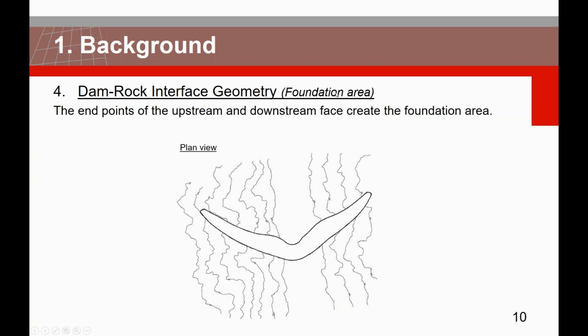And the last but not less important main part is the dam rock interface geometry, or the foundation area, which connects all of the endpoints of the upstream and the downstream phase. And by having a foundation area, we know how deep the dam is inside the rock. For example, in the plan view, you can see the footprint of the dam. Here you can see that this is the riverbed, and the upstream foundation line contains, as we said, all of the upstream endpoints of the main phase, and respectively for the downstream foundation line.